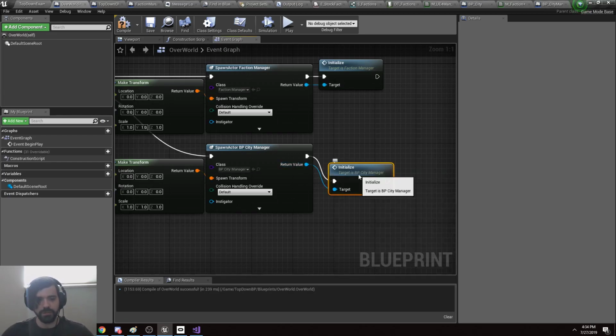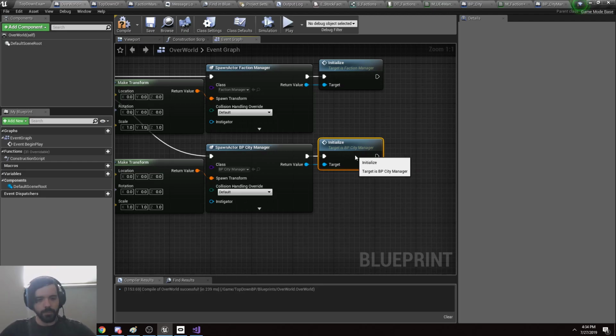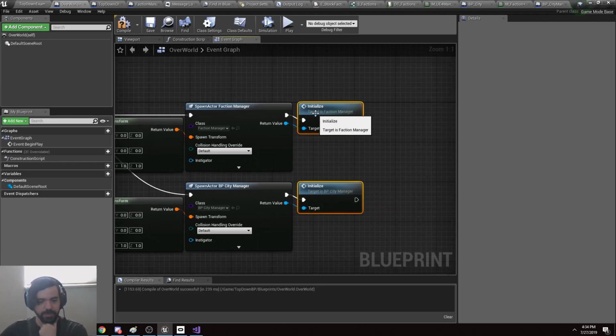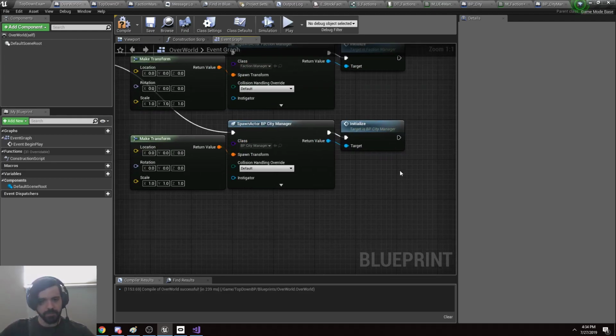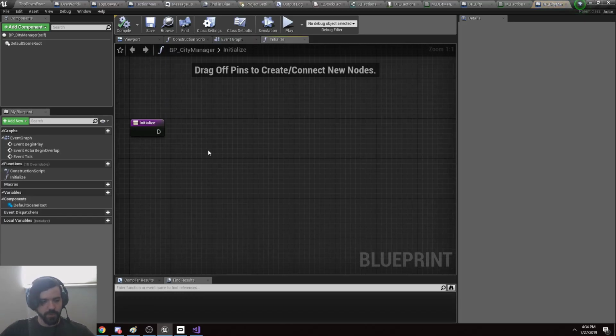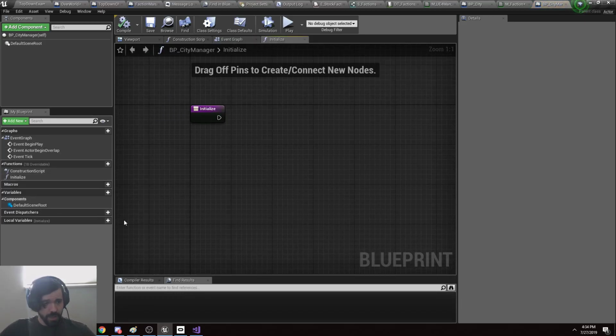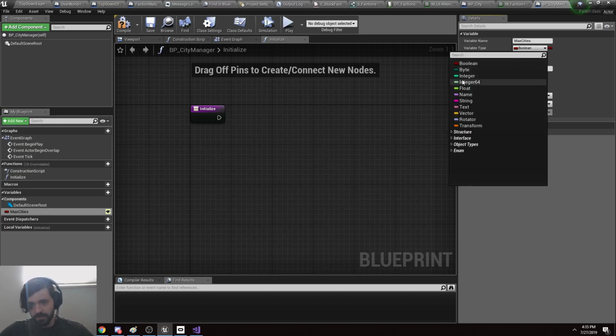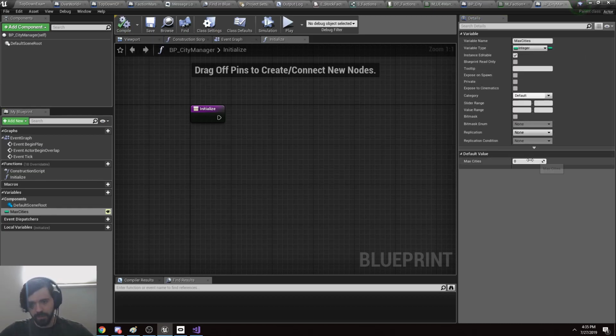I'm going to call this initialize. And actually, I probably won't do it now, but later I'm going to rename these initialize functions to be City Manager initialize and Faction Manager initialize. But for right now, this is fine. We go to initialize, and I'm going to add some variables here that we will adjust procedurally at runtime, but we can still use them for right now with hard-coded values. I'm going to call this max cities, and this is just the max number of cities that we can have. I'm going to put this at 5.